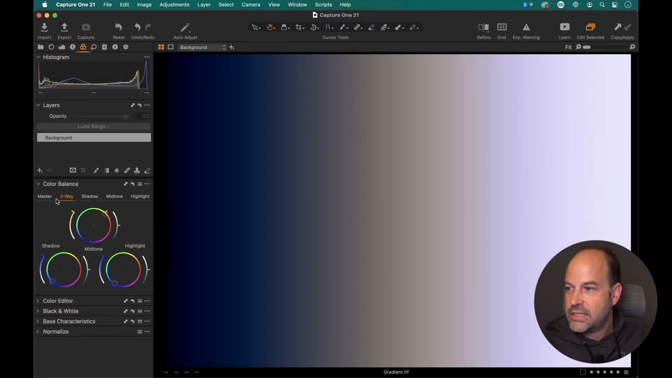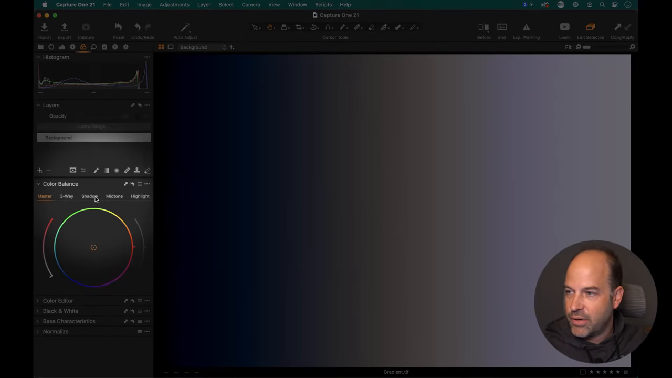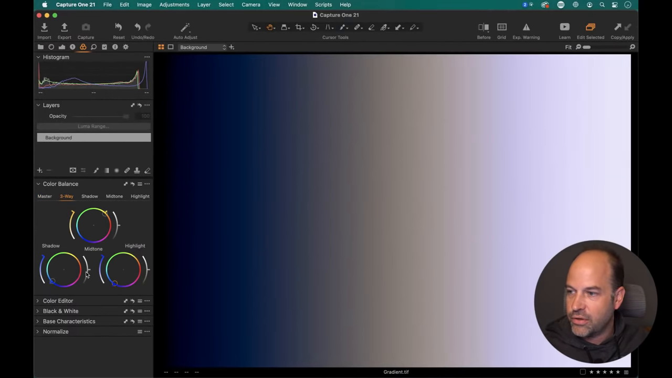You'll also notice that's not on the master tool. That's this slider at the right-hand side. On the three-way tool, we have an additional active slider, and this controls the density of each of those zones.